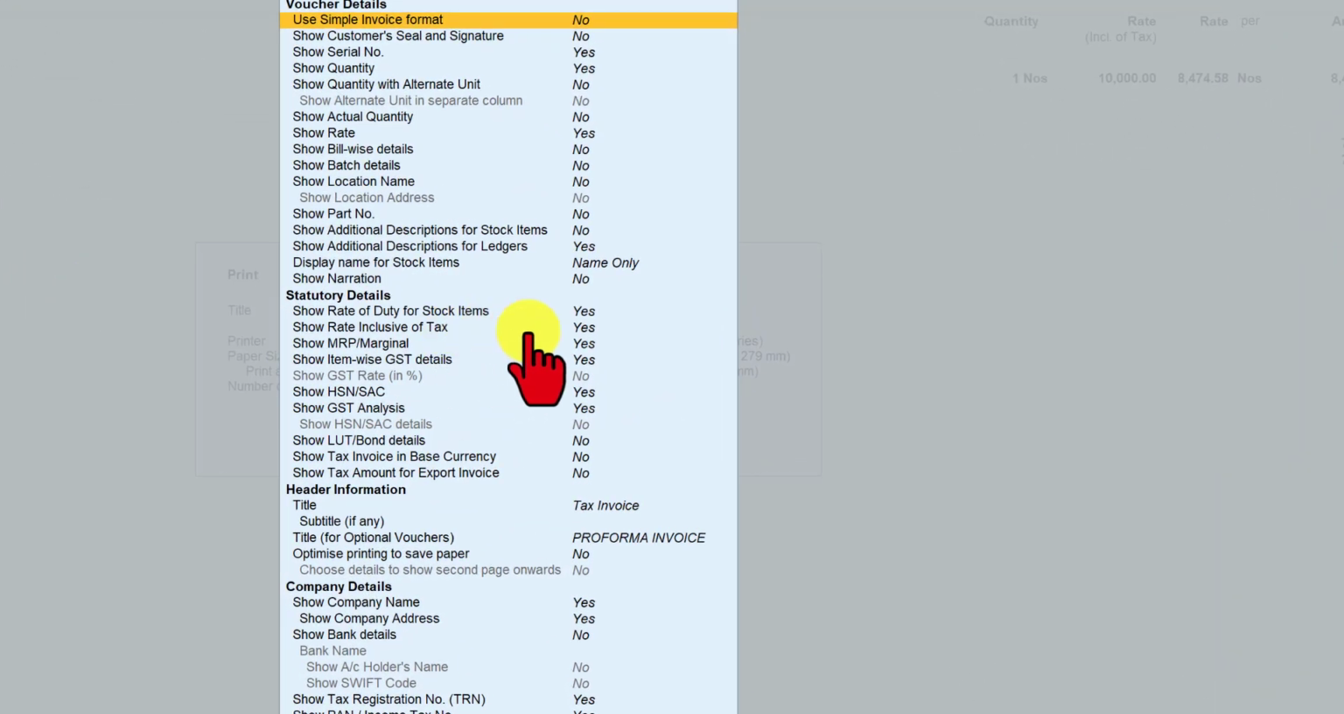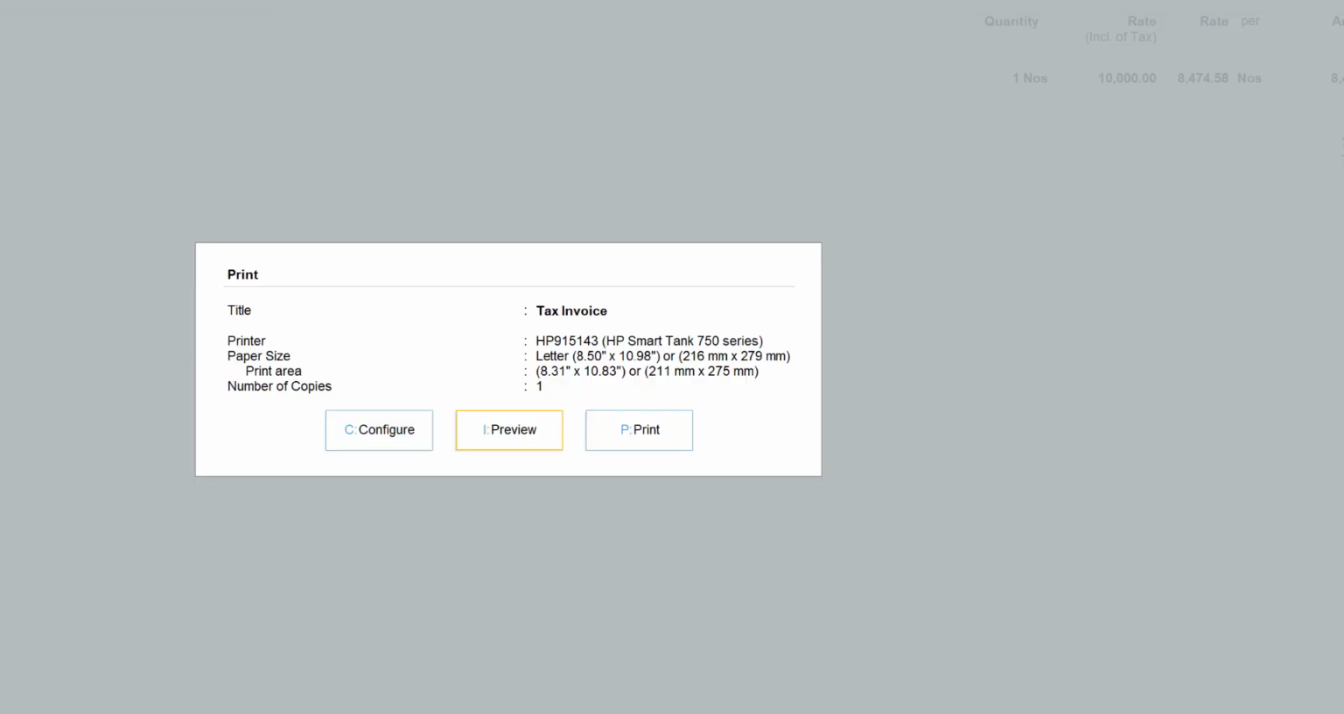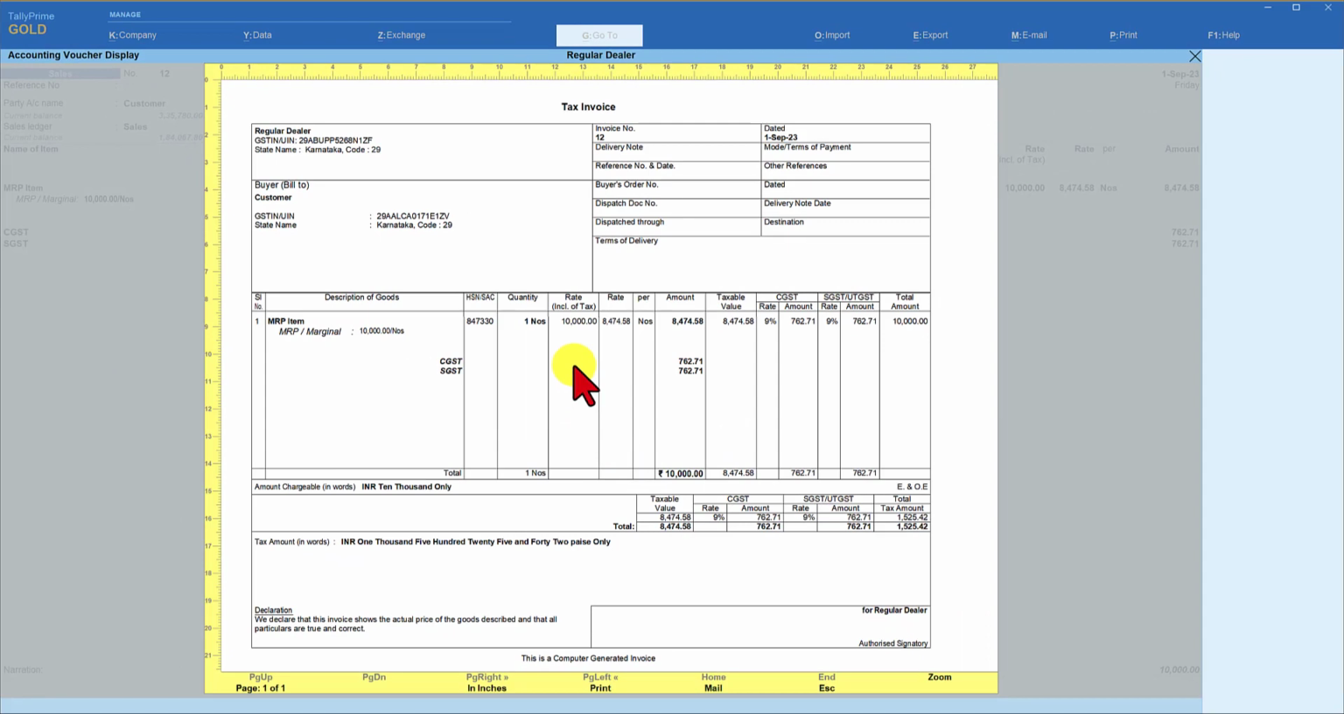In configuration, we have rate inclusive of tax also enabled, and show MRP margin is also enabled here. So you can just press escape, and let's go to the preview here, and in the preview you will now see the MRP is 10,000, rate inclusive of tax is 10,000, and the other information we have already seen there. This way you can manage your MRP rate inclusive of tax also, and have a proper tax invoice with the information of the tax, which is mandatory when you are raising a tax invoice, and the tax analysis also is mandated by the law.